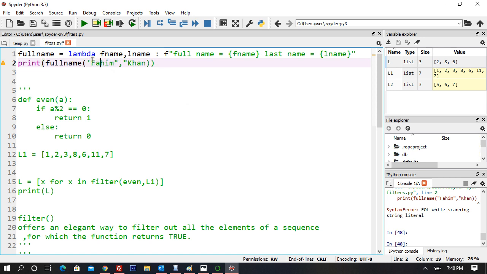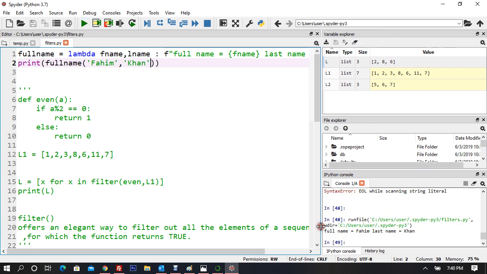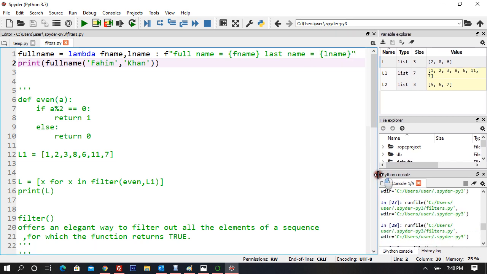Why aren't we getting this? Well, I forgot to close the literal here. I did not close the quote. Now you are getting full name. You can clearly see the answer here: full name is equal to Fahim and last name is equivalent to Khan. So this is how you apply lambda expressions. And in short, they are functions without names. That's why we call them anonymous functions.